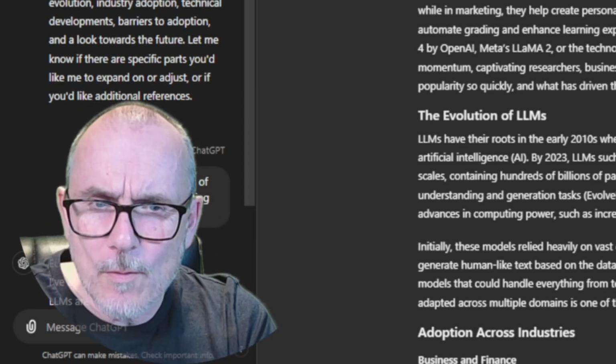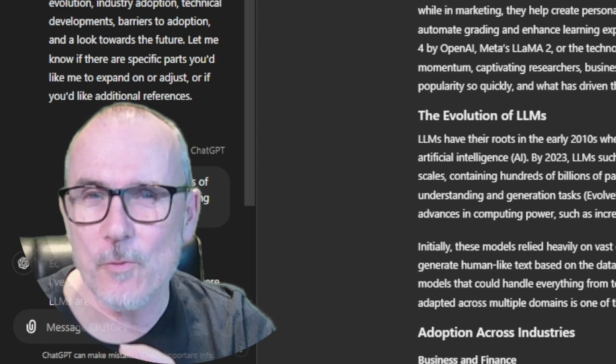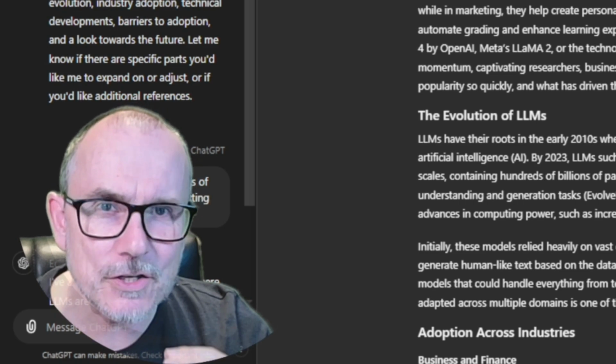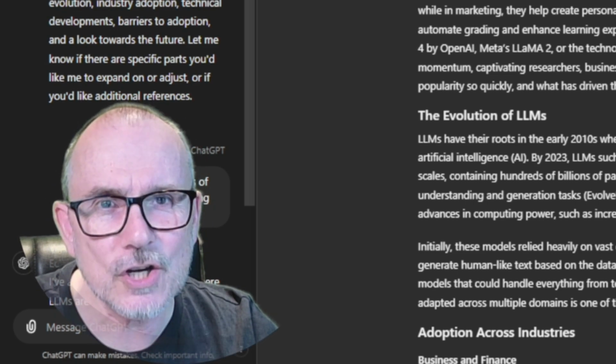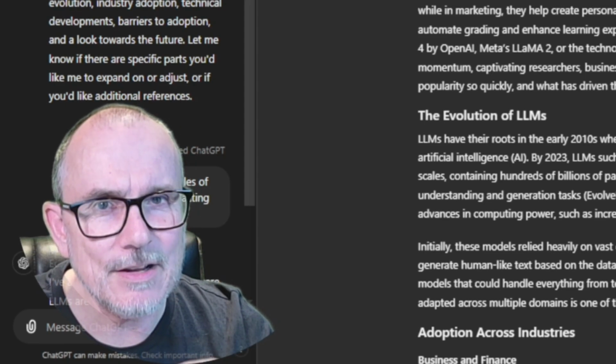Just with one prompt, by going into the specific part of the document where we want some more information, we've been able to expand that information. Just imagine how powerful that is. You're effectively collaborating with ChatGPT inside your document. Really, really cool.